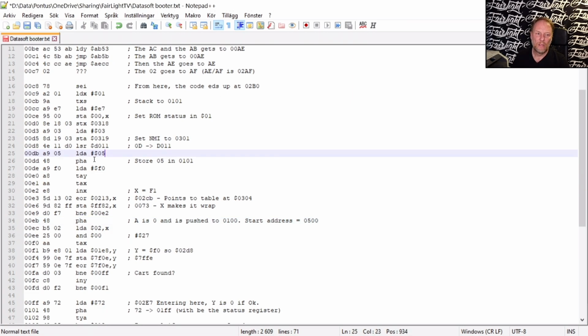Let's go up here again. So the value 5 was pushed here. The value 0 is pushed here. And that is the low byte, high byte of the start address for the program it's about to load. I'll give that one away because that's what it's doing.